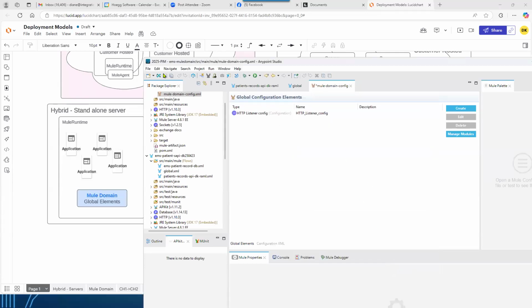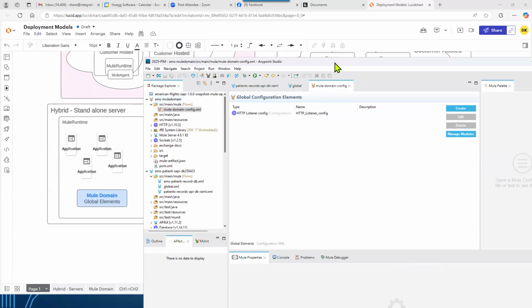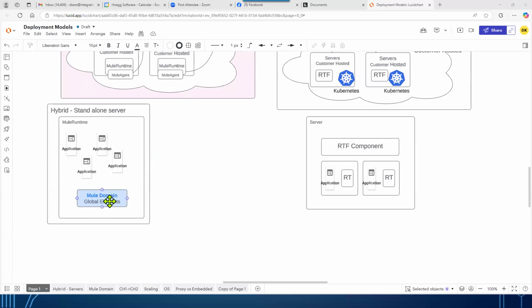And I save it. Okay, so now what you do with this is this does get deployed when I have all of my global elements in here. So I could do my database, I could do my VM, anything I need in this global element, I could have here, within this global configuration, because it's a Mule domain configuration. And when I deploy this, I would deploy it to my server.